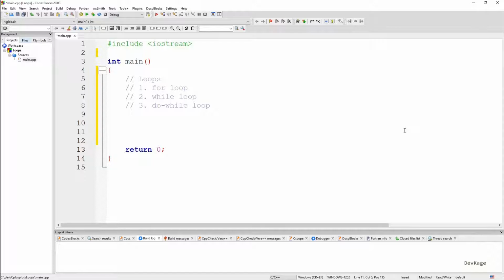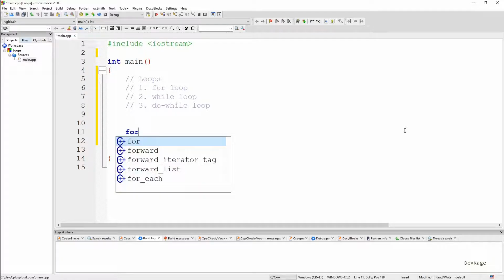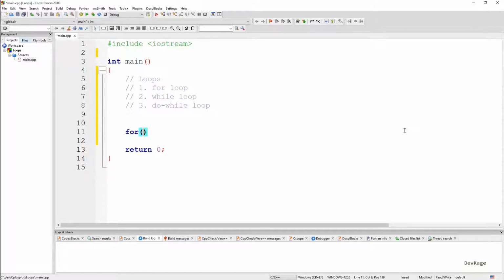So the general syntax for loop is like this. First we write the for keyword followed by a set of brackets. Inside these brackets we have three statements: initialization, condition, and increment. All of them are separated by semicolons. And below this we have the body of this for loop.